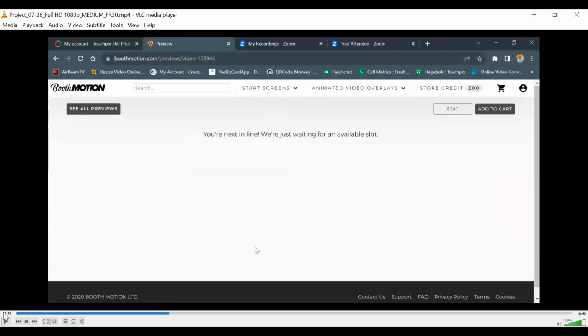Some overlays like these come as fast as 15, 20 minutes. Some of them take as long as an hour. So please, this is a process that you may want to do days in advance to make sure that you're up and going and that you have the content. So once I hit preview, it's telling me I'm next in line. It's going to wait for an available slot for this animation to be given to me as a preview.